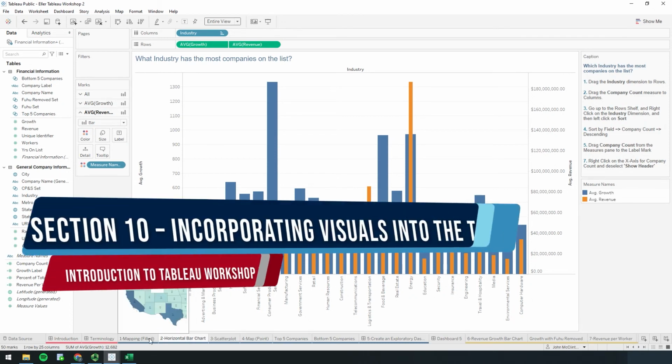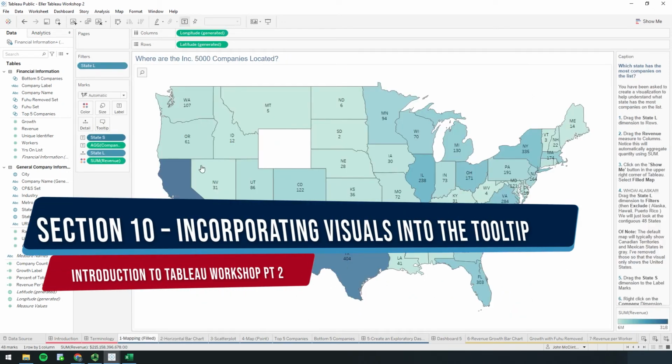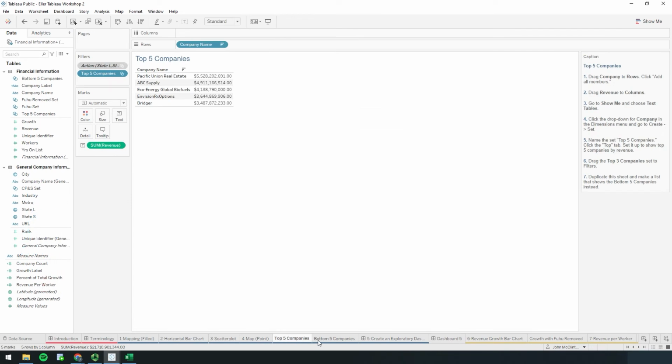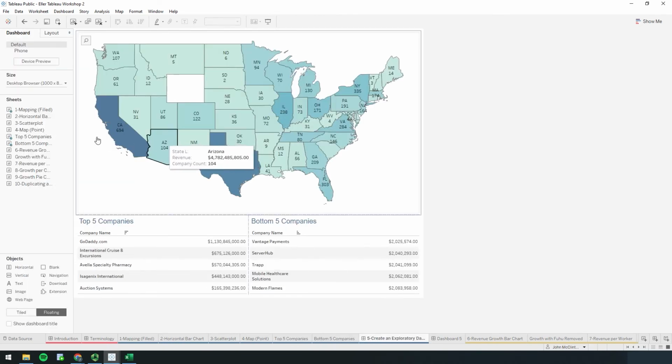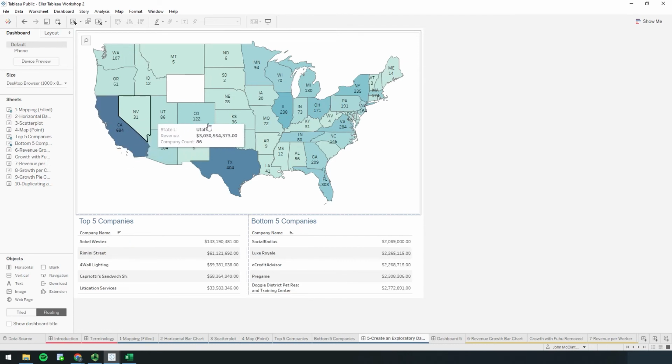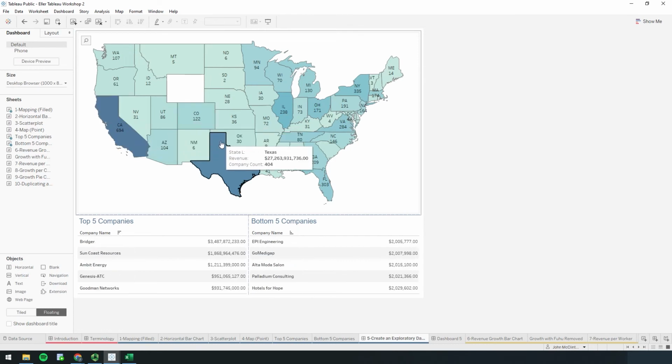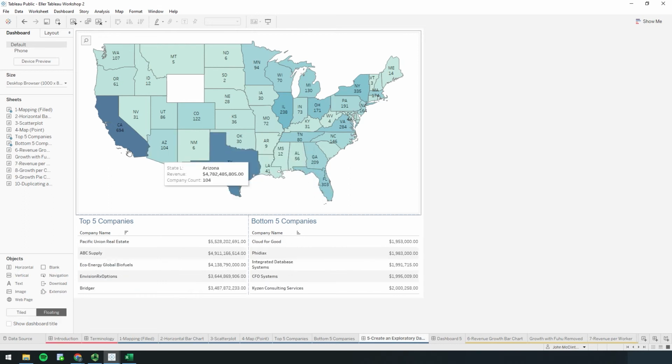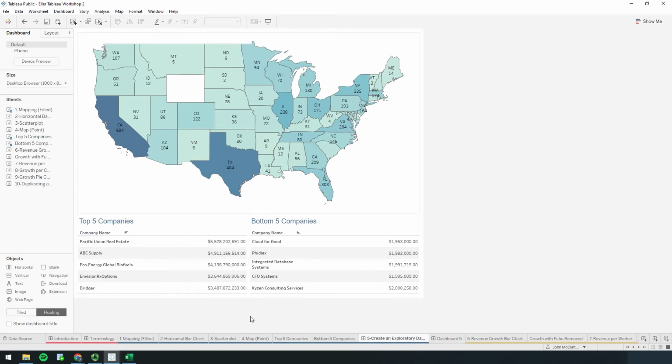Another thing that I wanted to show is, so in the last workshop we made this map, and we made these top and bottom sets for the top companies based on revenue as well as the bottom companies based on revenue, and we made those interact on a dashboard where I could cursor over these to see the top 5 and bottom 5 per state. Well, what if I wanted to see that as a tooltip? Like, so when I cursor over a state, it shows me those lists. Well, let's see how we would do that.